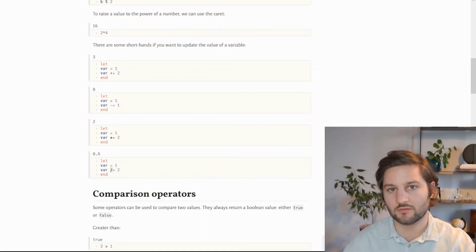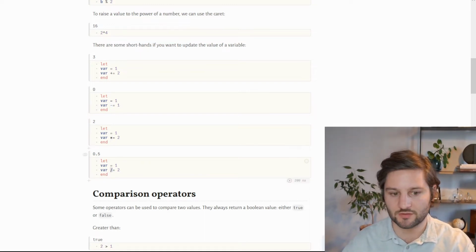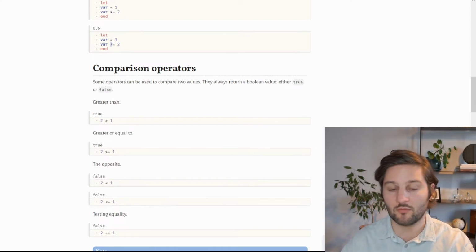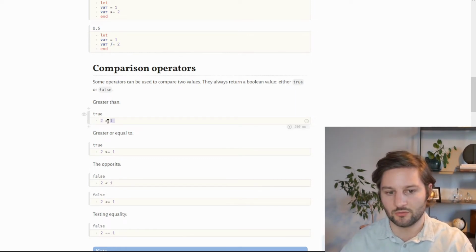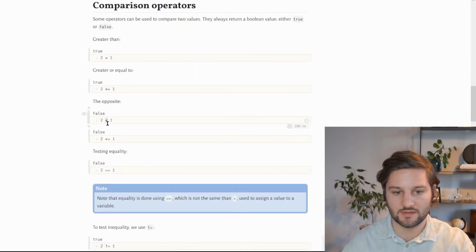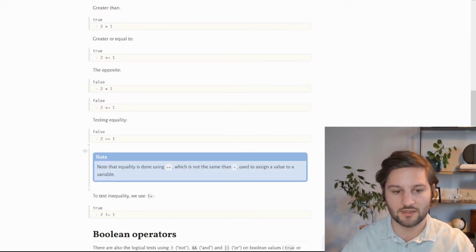There are also some different kinds of operators in Julia. These operators are called comparison operators because they are used to compare two values between each other. For example, if we want to compare if 2 is greater than 1, we would use this sign. Similarly, if we want to know if 2 is greater or equal to 1, we will use this sign. The opposite is done using this sign and this sign, inferior or equal. And to test for equality, we just use two equal signs. So for example, 2 equals 1 is false.